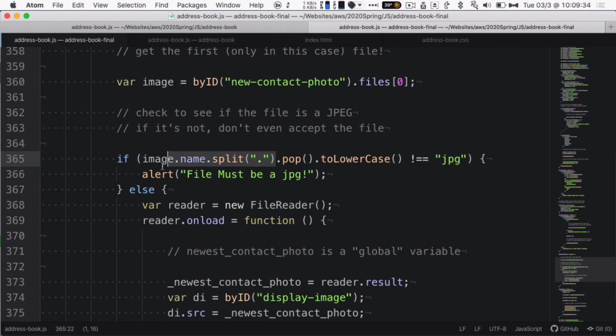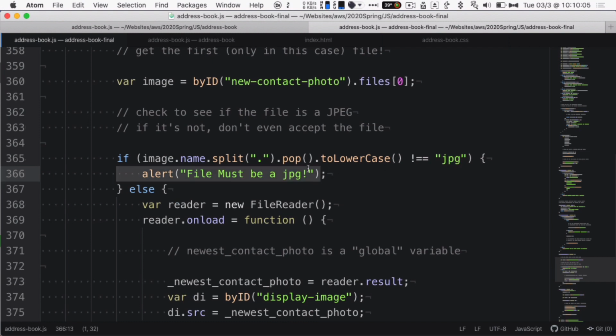And then, so this provides an array as output to the pop function. The pop function, I want to take the last item, which is going to be the JPG, and then I can pass that to the toLowercase function. In this case, it was already lowercase, but if it was uppercase, I'm going to convert it to lowercase JPG and see if it compares against this. In my case, it did, but if it didn't, it's going to say alert file must be a JPEG.